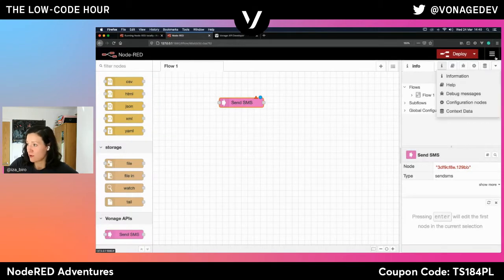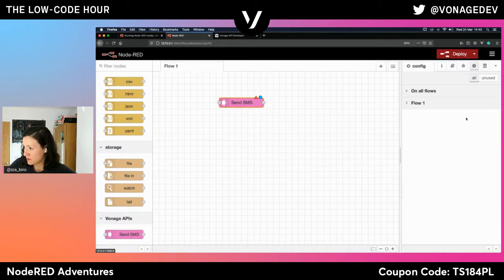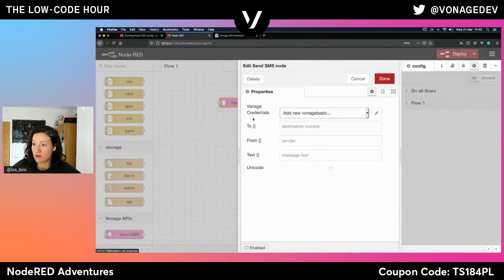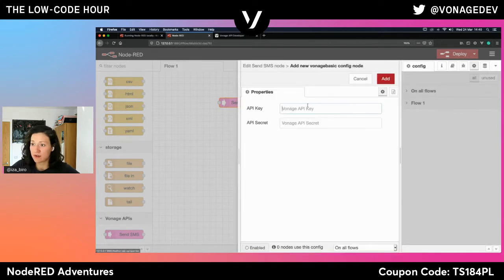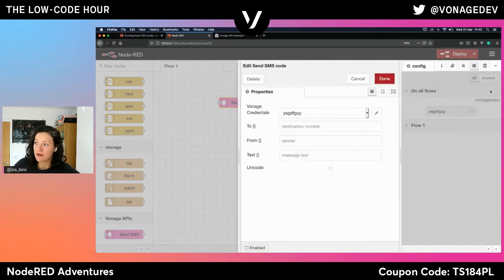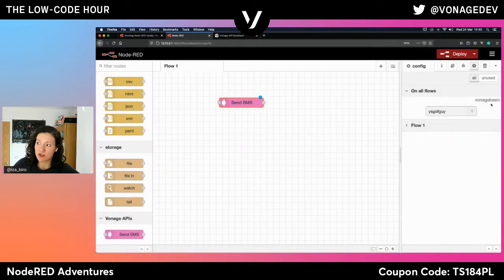So if you come to the configuration nodes, there will be none. But the moment I come and open up the SMS node, click on the edit button, put in an API key and an API secret, and click add, then one config node of type Vonage basic will appear in the sidebar.